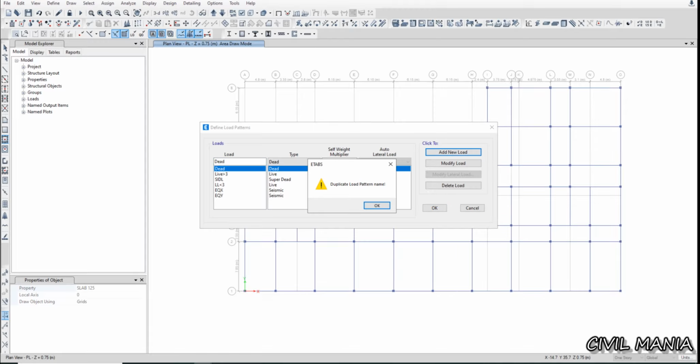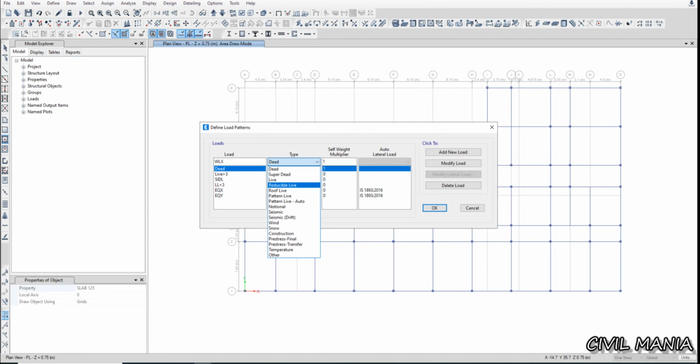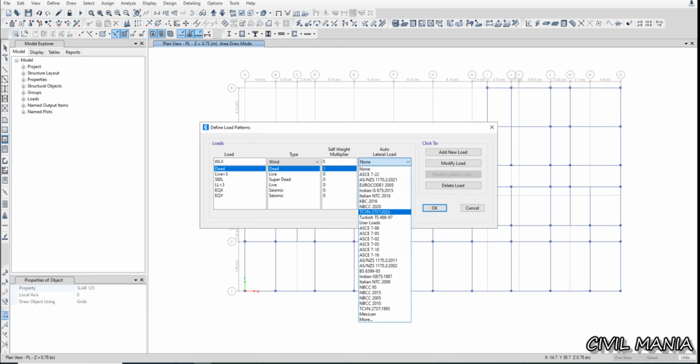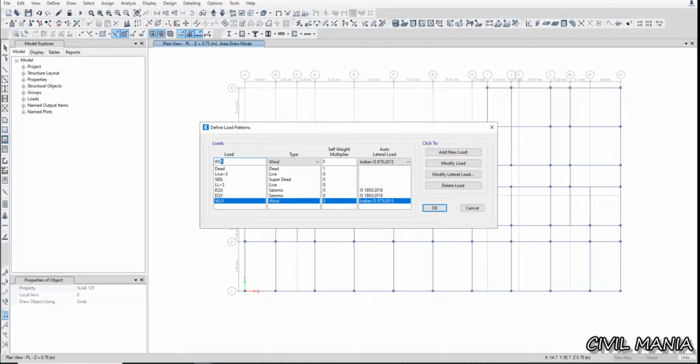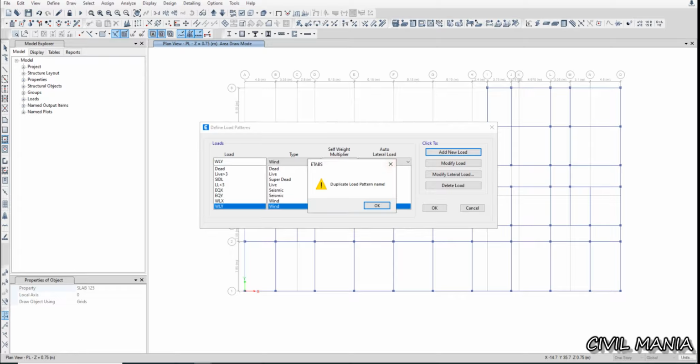Now let me add another load pattern, that is wind load X. Where is wind load? Yeah, wind load. Then IS 875 part 3, add it, wind load X. Then wind load Y, add it. Okay, another load we have to add, that is roof live. The name of that load is roof live.